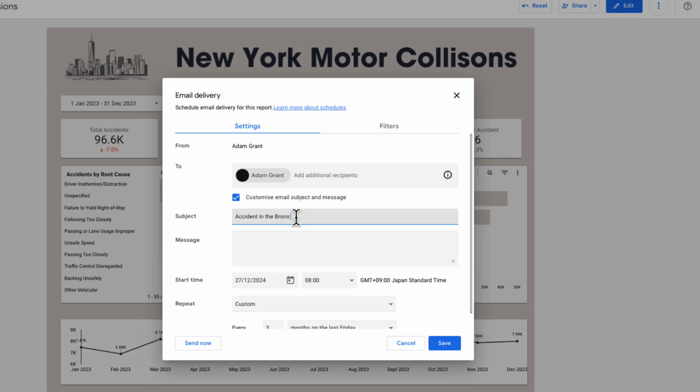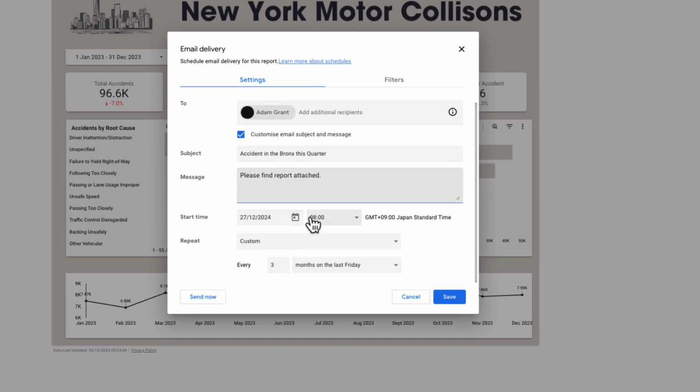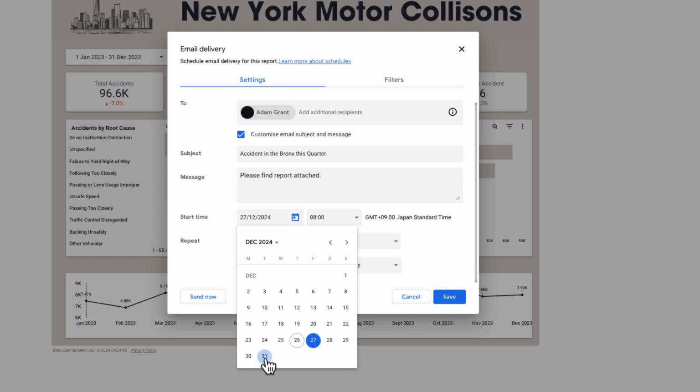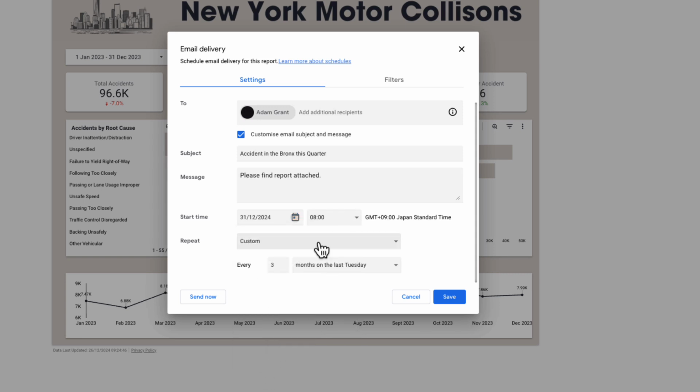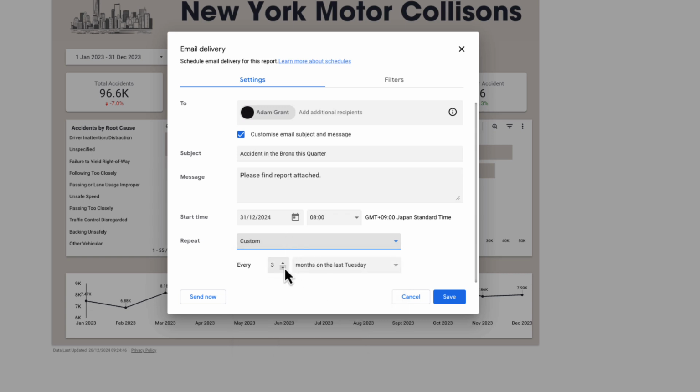And once you've picked your subject and message, I'm just picking accidents in the Bronx here and a very simple message. You can go down into start time and say when you want this to start. And then you can repeat that on a certain timetable. There's a good few automatic options in this: daily, weekly, monthly, or every weekday. But because I want to send this quarterly, I'm going to say custom, and I can choose every 3 months.